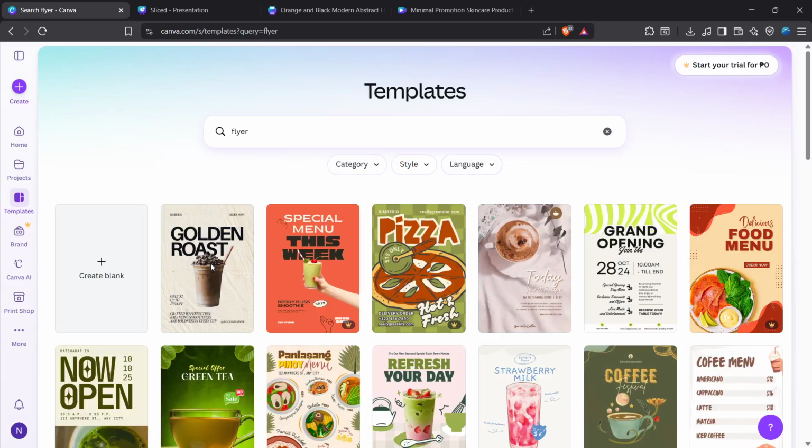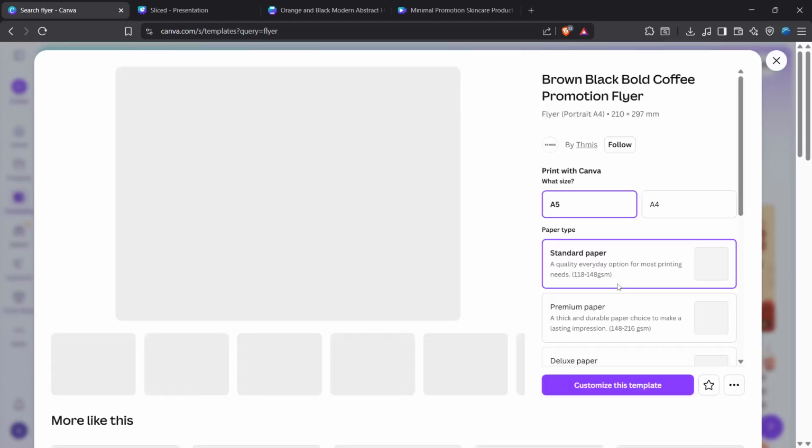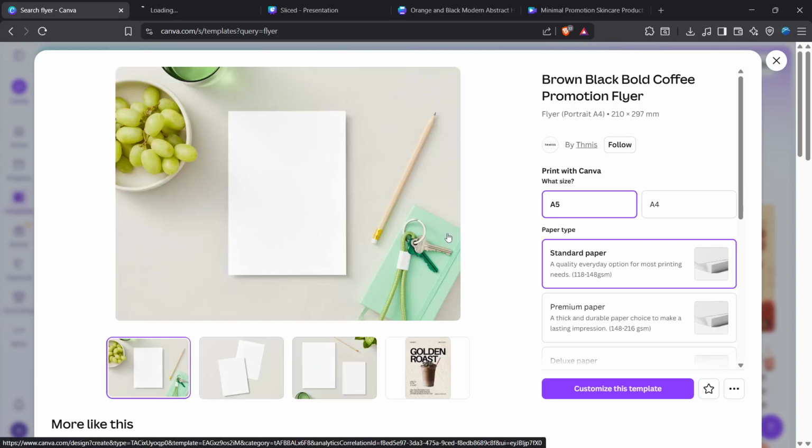Once the flyer results appear, select a template that fits your needs. Try to choose one that has a structure you already like, such as the placement of the headline, images, or text sections. This saves time later because it means you'll be adjusting and personalizing the design instead of rebuilding it.